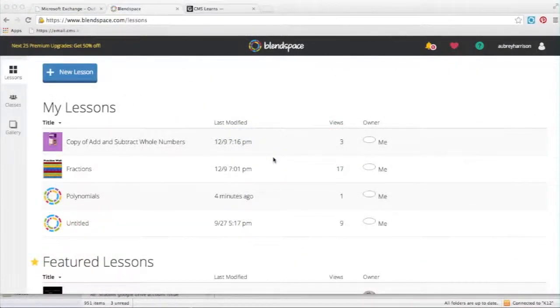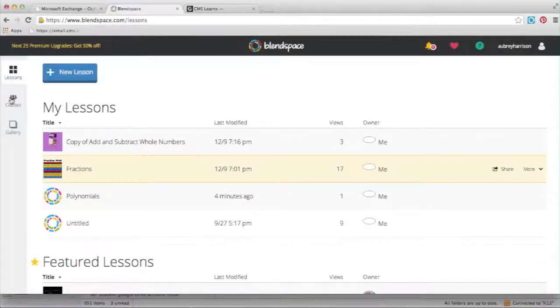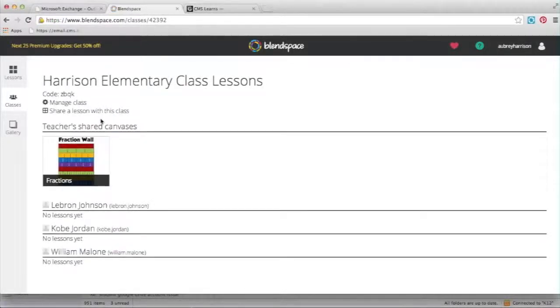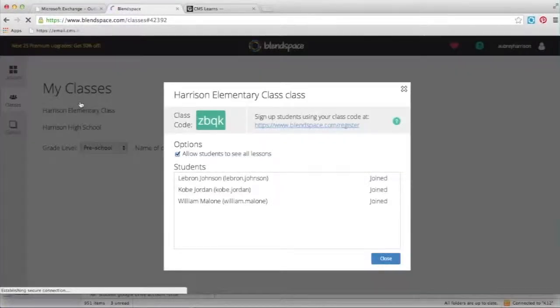You can also create and manage your classes here on Blendspace as well. When you click on the classes button here on the left, it will display all the classes that you have created on this site. If I click on one of my classes, it gives me some good information. It tells me what lessons I have made available to them. It tells me what students are in my class. It also will give me a little bit of information about how far the student has progressed in this particular lesson. So there's a lot of good information when you click on that.